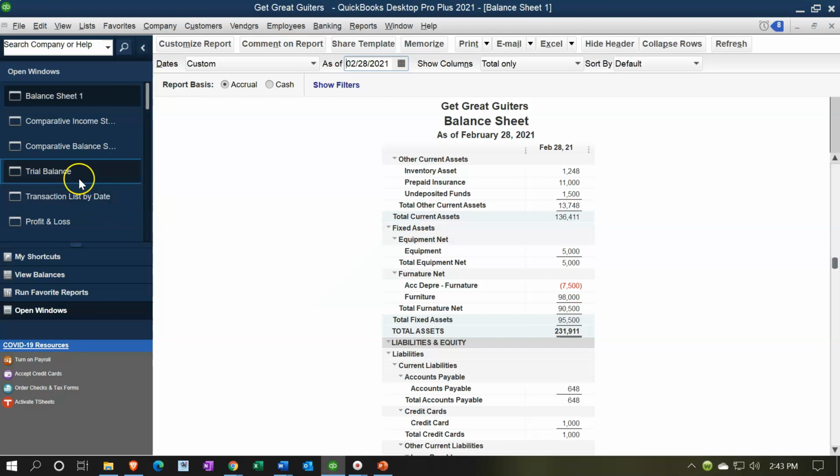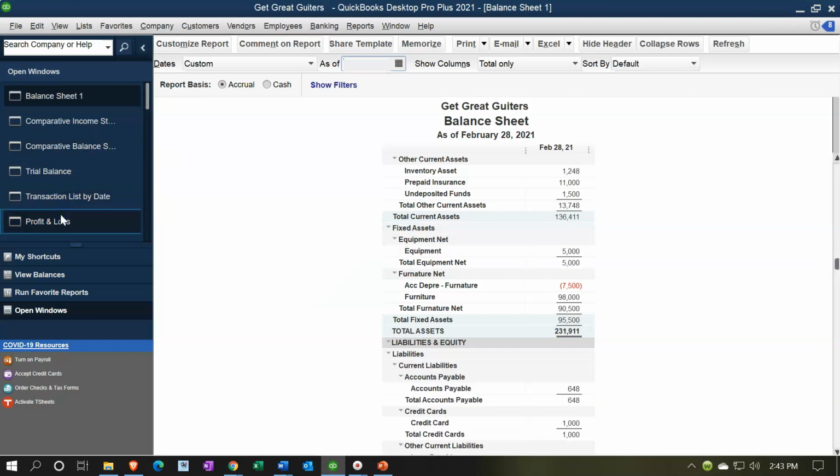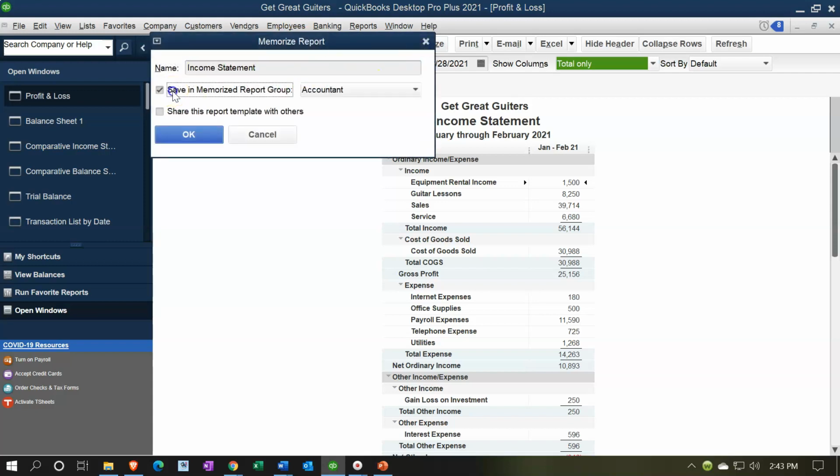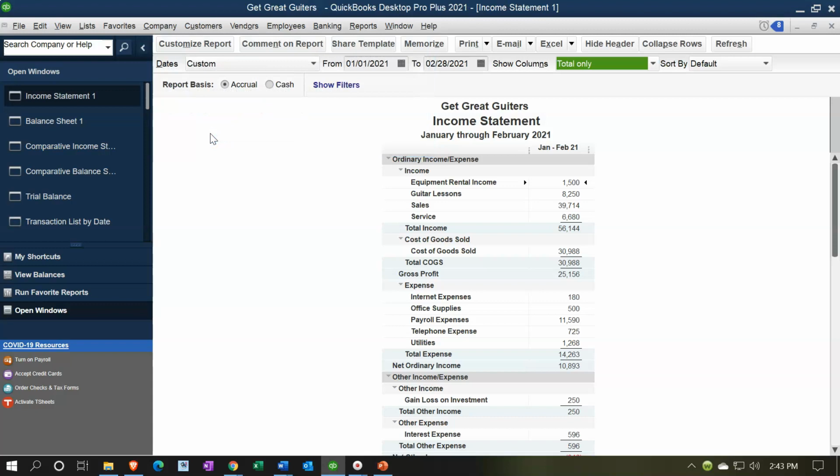And then we have the other, profit and loss. And I'm going to say memorize this one. Profit and loss number 1. So you might want to memorize them so you can go back in there more easily and not have to do those adjustments each month, because it'll memorize those customizations.